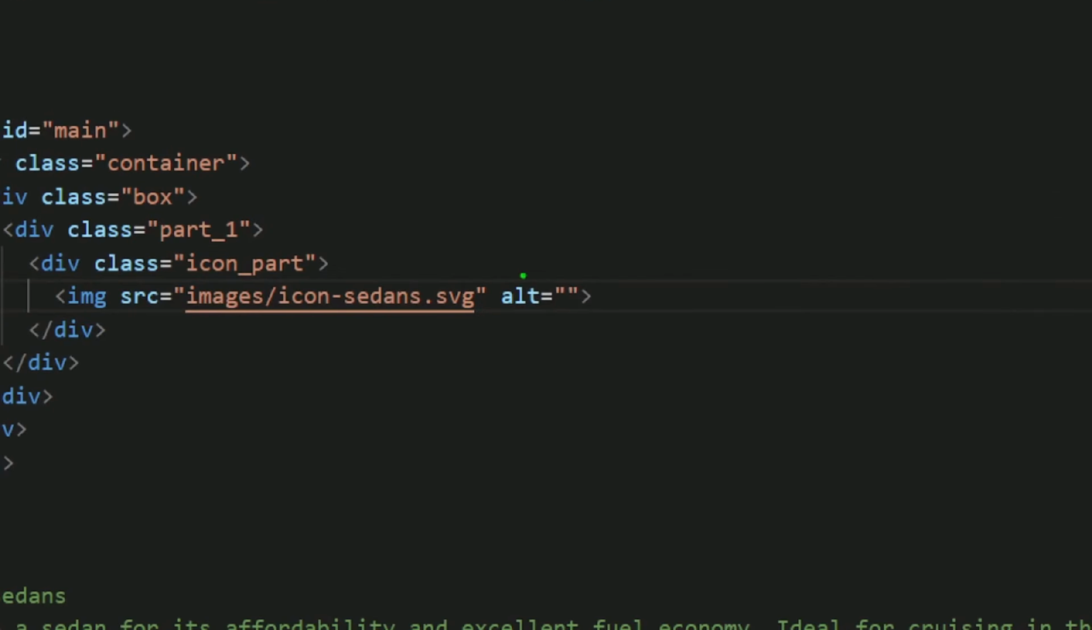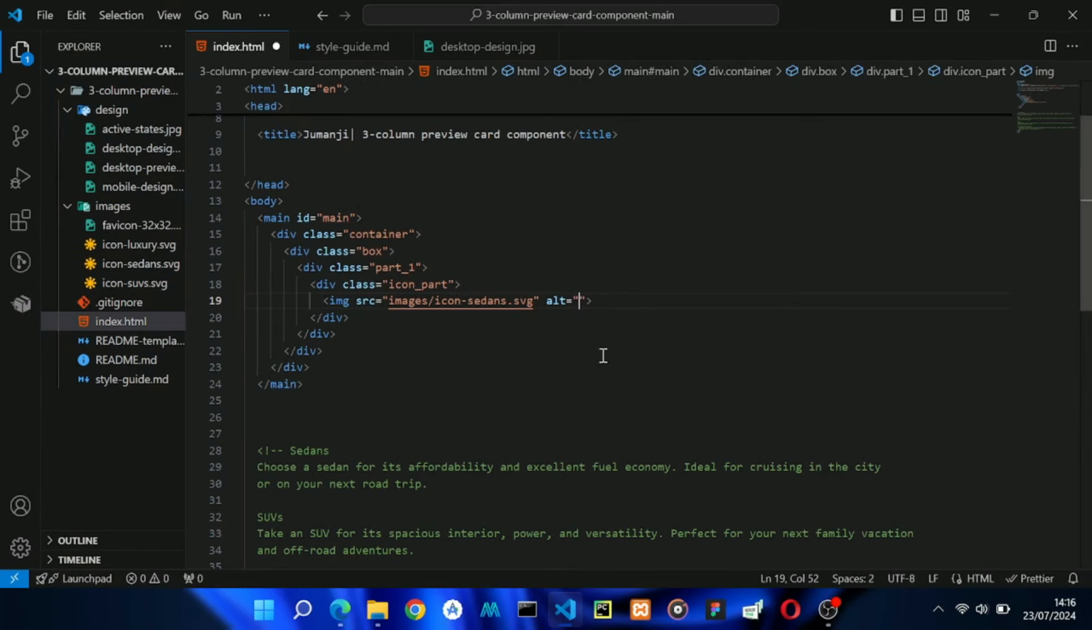What will be the alternative text? This alternative text means, if you remember, that whenever this image doesn't load, then this one will show up. It's also for accessibility. So the alternative text will be what? Sedan icon. Just like that. Let's move to our next part.